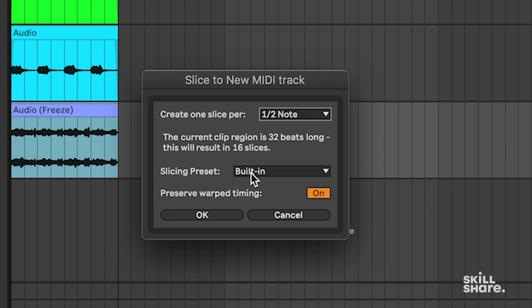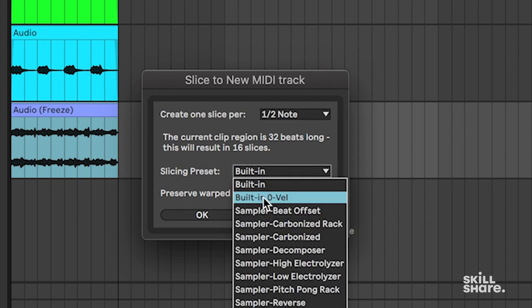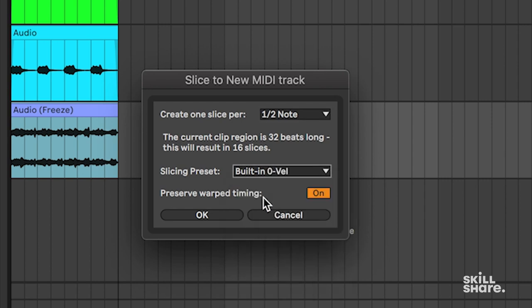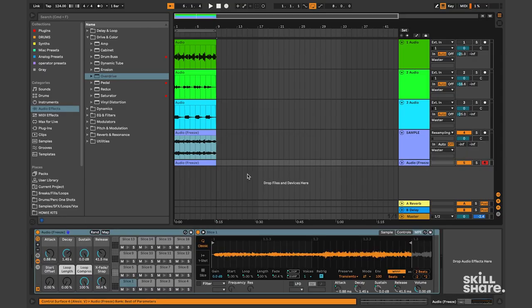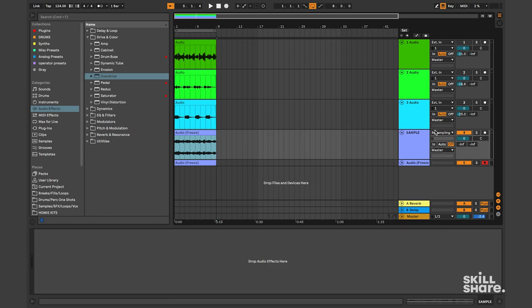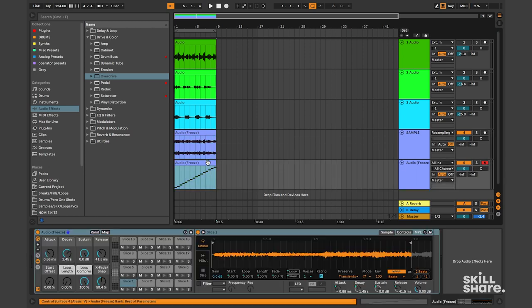And then for the slicing preset, I like the built-in preset, but I'm going to do the built-in zero velocity preset because I want it to have zero velocity, which means every time I hit a button, it's gonna play the sample at the exact same volume. And so if I do that and click okay, it's gonna do all the work for me and chop it up onto a little drum pad. So you can trigger the samples here with a MIDI keyboard or any MIDI device. But for now, I'm just gonna use my computer keyboard. And we're gonna see what that sounds like.